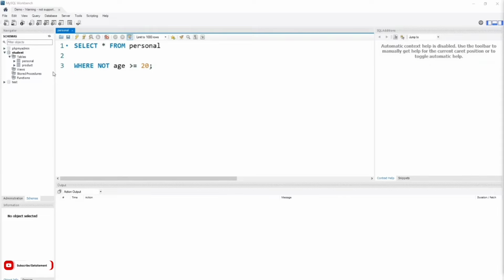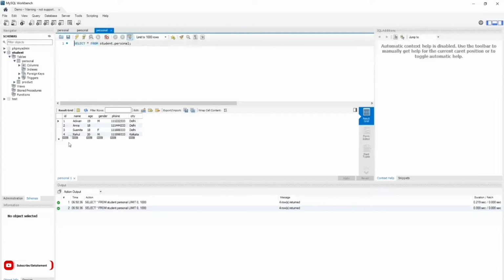Let's see what is in our table. So I'm going to click this icon. You can see we have 4 records in our table. From this table I would like to find students who are between the ages of 19 and 20. For this I'm going to type SELECT star FROM table name, and our table name is personal. And then I'm going to use the WHERE clause.